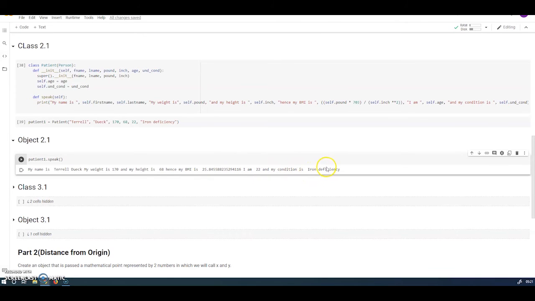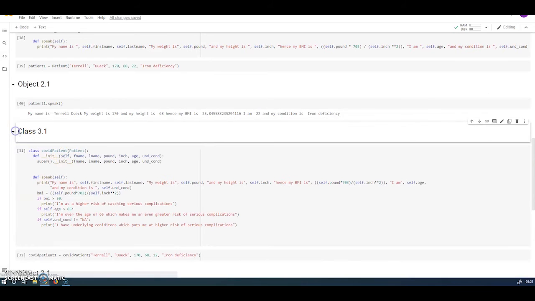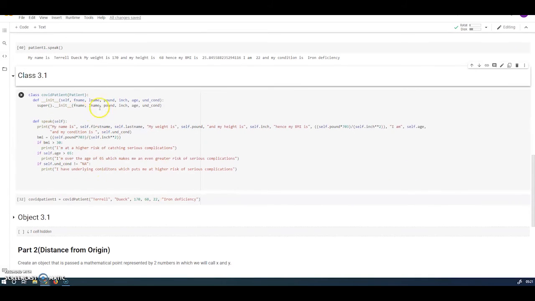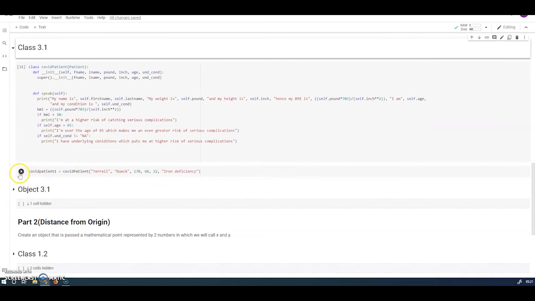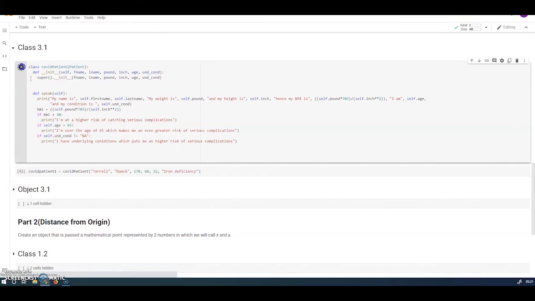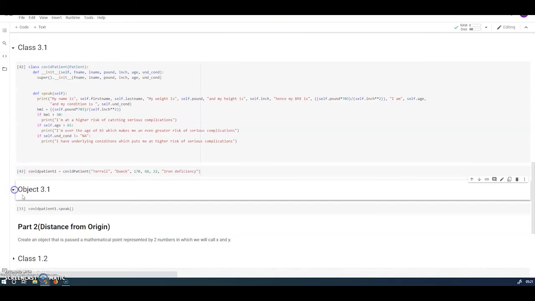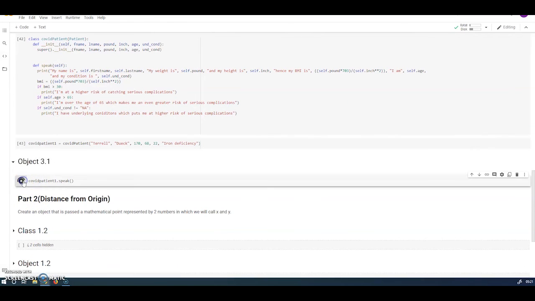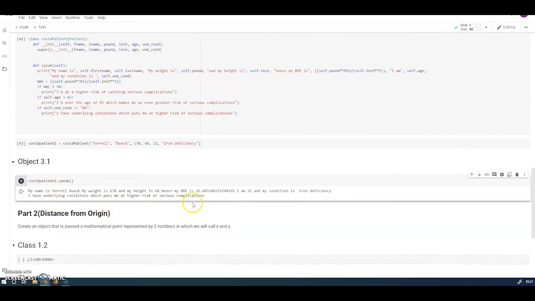So here in class 3 is the COVID patient. I've made some coding where if I meet these certain conditions or surpass these certain conditions, I will have more risks. So let's see what I have. I have my information right here, and let's see what my condition shows. As you can see, my weight, I am 22, and my condition is iron deficiency. It says I have an underlying condition which puts me at a higher risk.